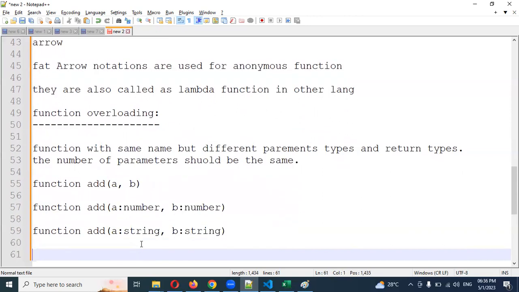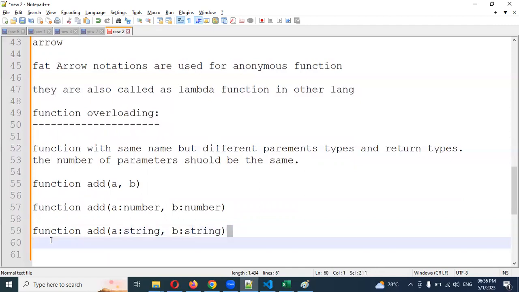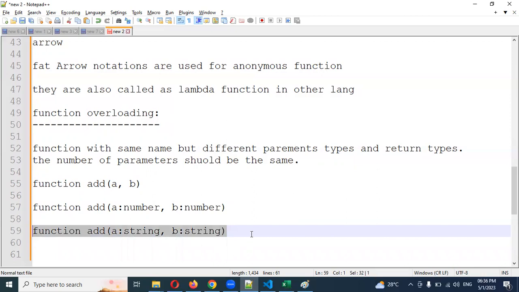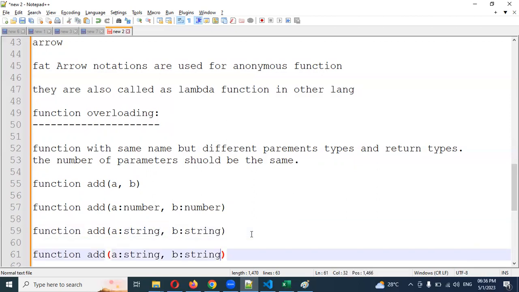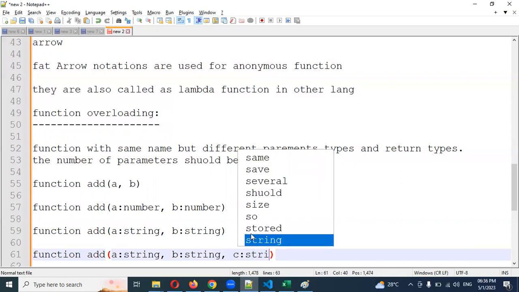But if you add another value, a string value is presented, but with the same name. If you are going to add a third value, now see, colon string. If you do it like this, you will get some error. How it works, we can see now.